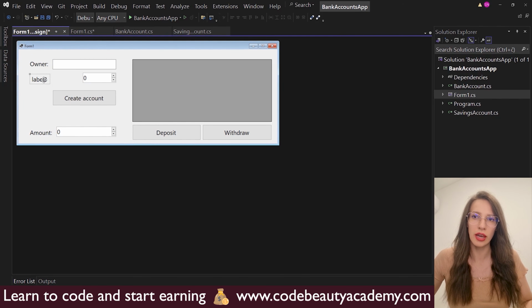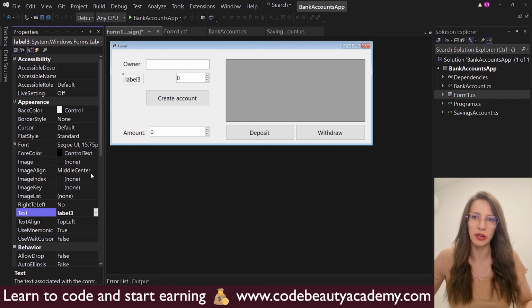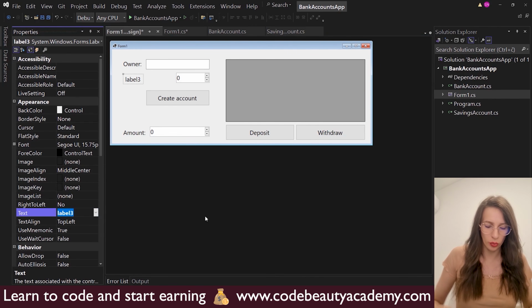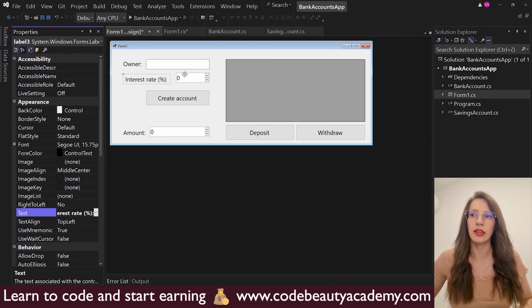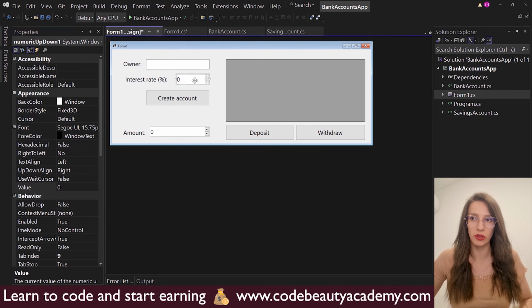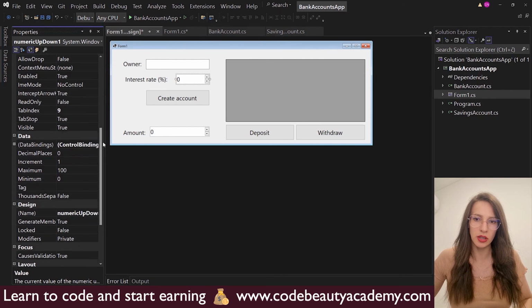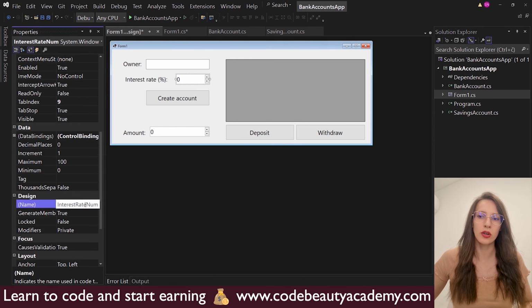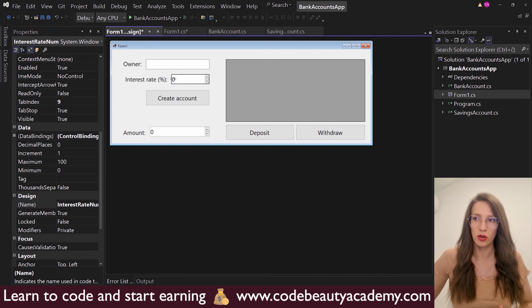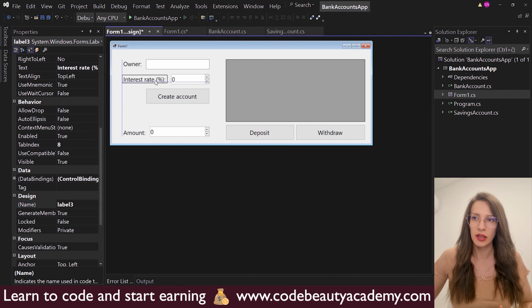So I will change the text of this label. Right-click on it, go to Properties, and the text will be interest rate. And here let's put the percentage sign inside these parentheses, like this. And then I also want to change the name of this control here. So right-click on it, go to Properties, and the name property, let's call it interest rate num, so interest rate numerical, like this. This is the name that we will use in our code to access this control, and let's just make it a little bit bigger, like this.